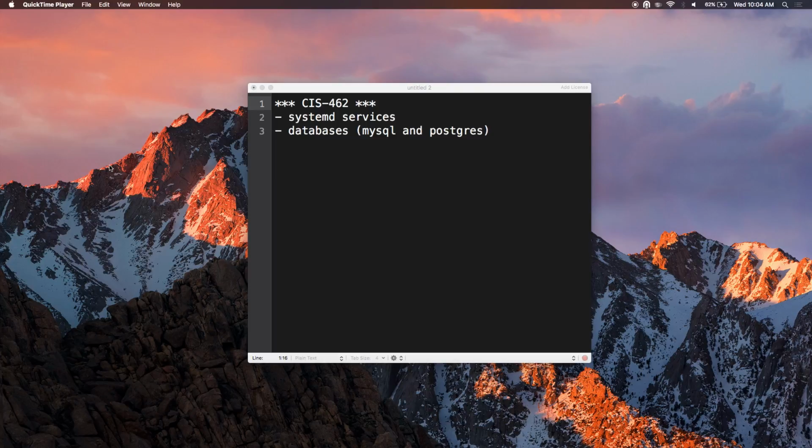So when people say systemd, they might mean just the service manager, they might mean the log manager, they might mean the network manager, they might mean a whole bunch of things. The systemd project actually encompasses a significant portion of quote-unquote user space utilities for Linux. But today we're just going to look at services.